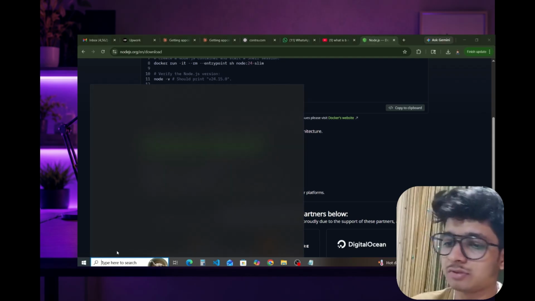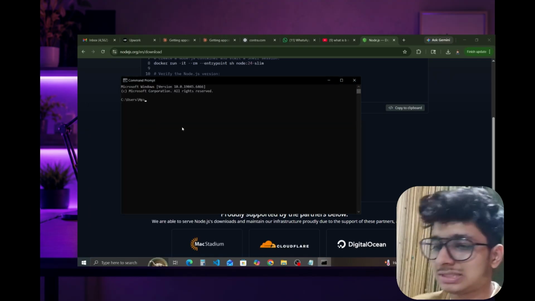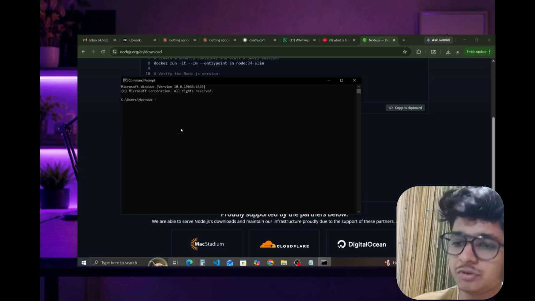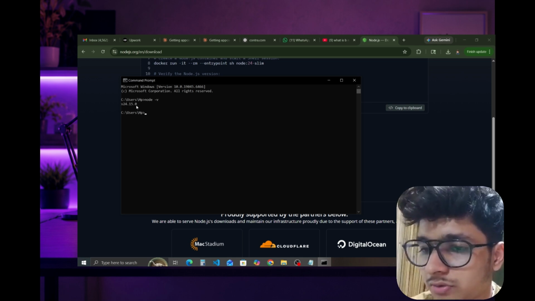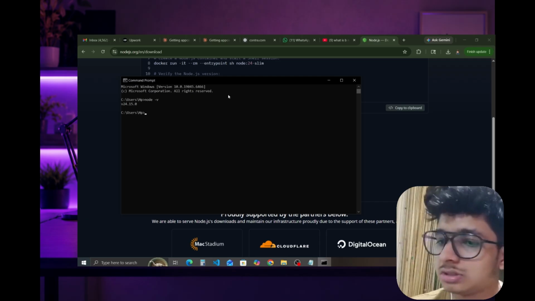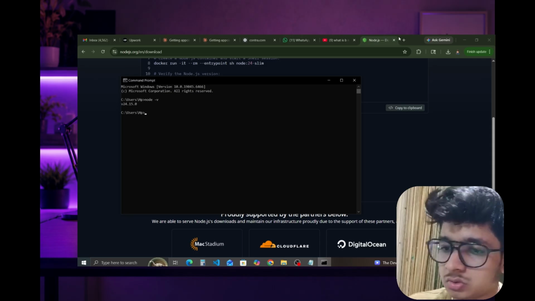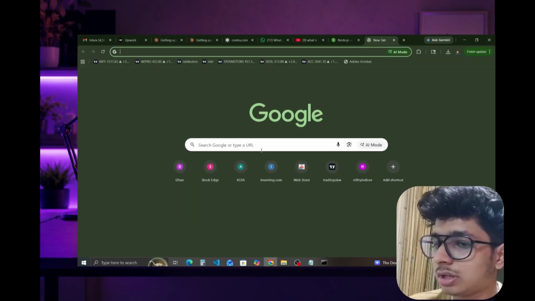After finishing all the setup, just go into your command prompt, which is cmd. If you have installed it, just write node -v there. If you write it, you can see this version. This version is already installed on my laptop. So after installing, you can see this.